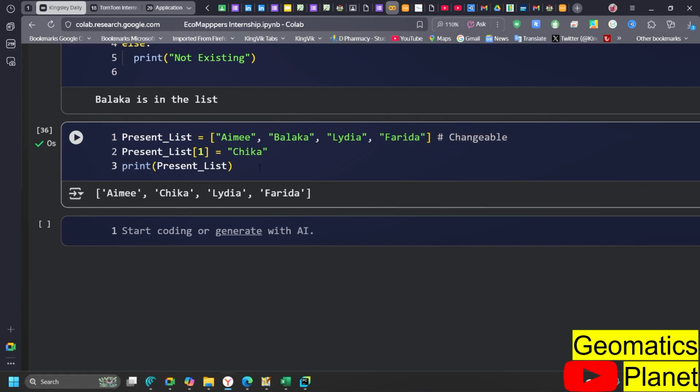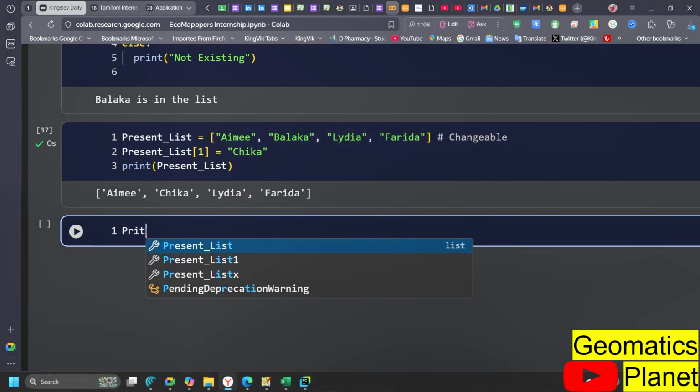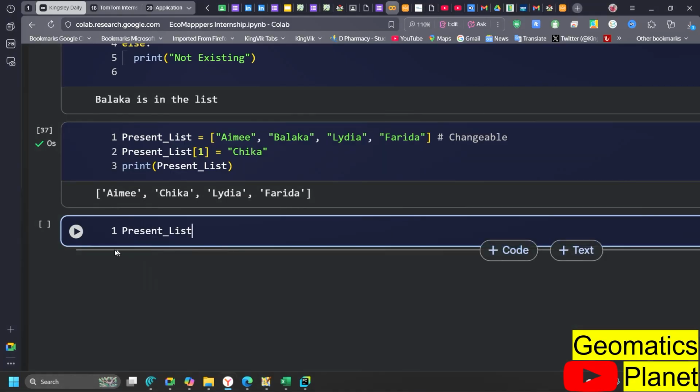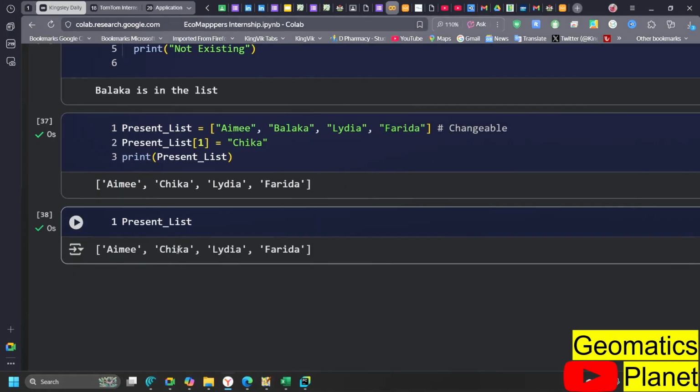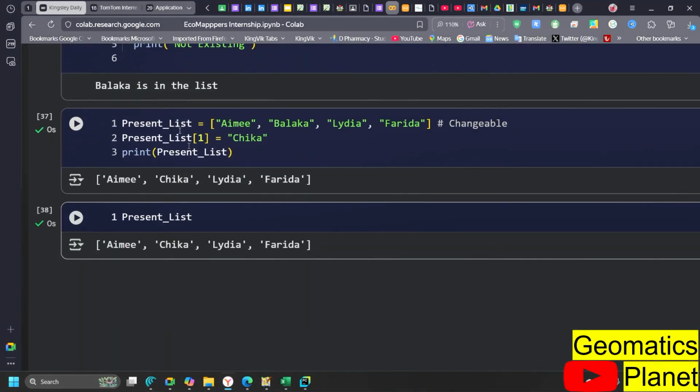The moment I put that, Balak is gone. It will replace it with that. So the output of this code becomes this. Even if you go here and say present list, and then try to know what is in the present list, you see now that Balak has been eliminated from the list, even though it is defined above here. But from here henceforth, it doesn't know again that Balak is in the list. What is seen now is Cheka. So this is a way you can change.